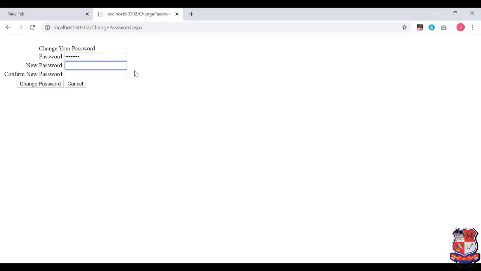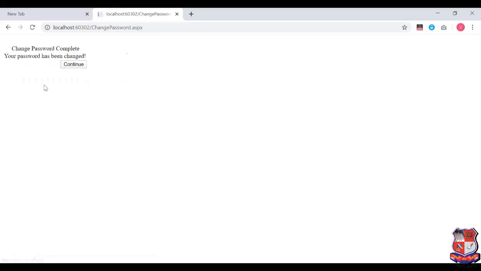Now it will ask for a new password. For example, I'm entering John@1010. Then I'm re-entering it, John@1010. I just click on the change password button. It will give us a message, change password complete, your password has been changed. I just click on the continue button. It will take me again to the home page.